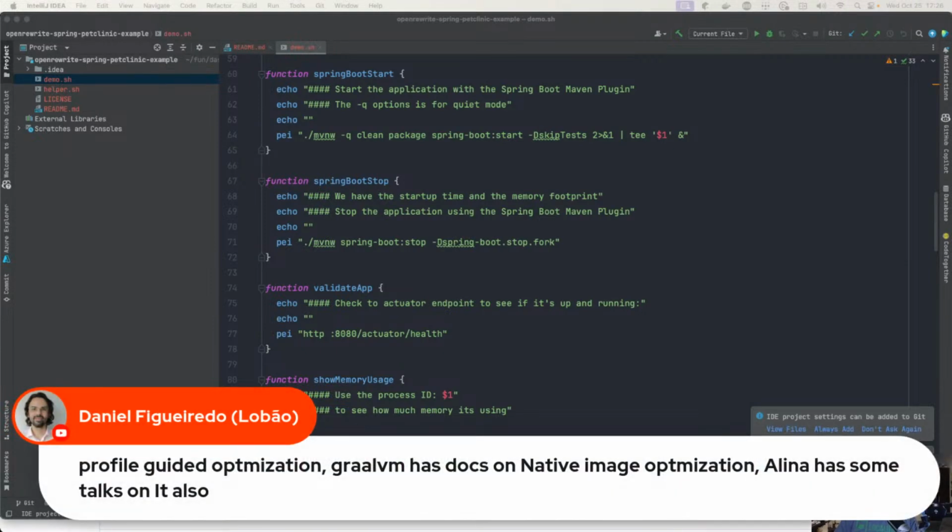It says the profile guided optimization GraalVM has docs on native image optimization. Alina has some talks on it. Yes, follow Alina. I'm scratching the surface. I'm doing 100 level stuff here, but Alina has all the great stuff. The thing that I get from Alina is, we're taking the expense of doing the native image once. The benefits that you get from those native images, should you take them to production, you're getting that all the time. Orders of magnitude larger.